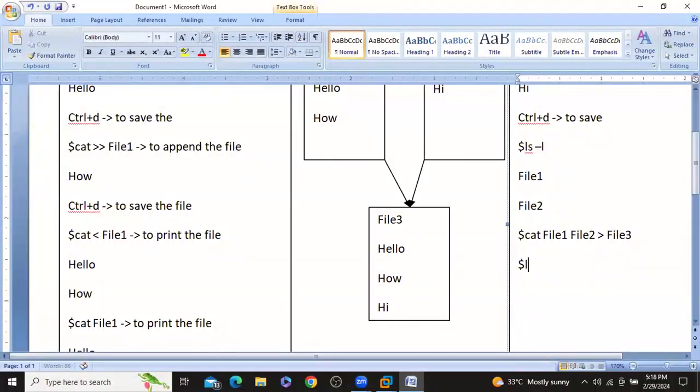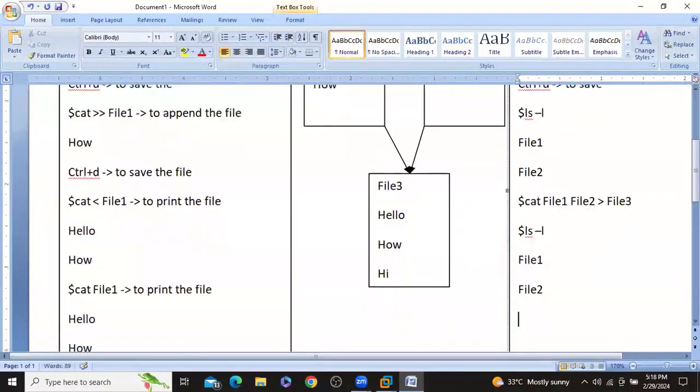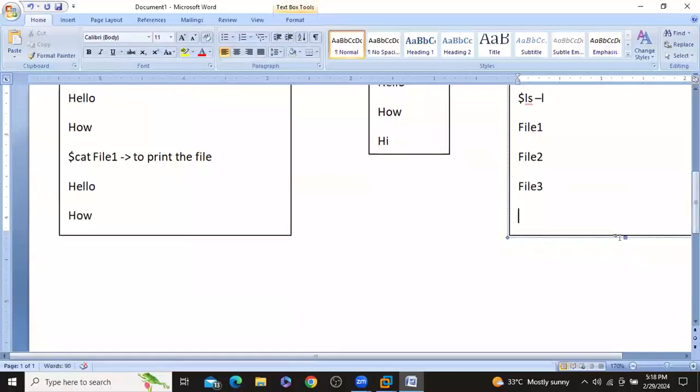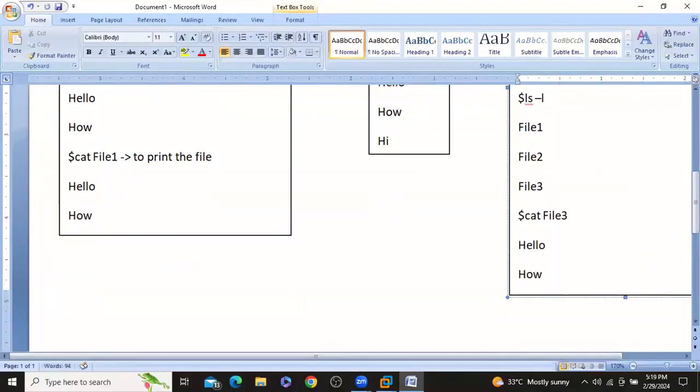Then check the list. How many files will we have? File1, then file2, then file3. Three files we will have. How do we print the file3's content? Yes, guys, how do we need to print the file3 content? Cat space file3, or cat less than file3, whatever you want you can give. Then hello, how, then hi. Very good, super Sai Supraja and Naveen. Right, super, right? Clear?